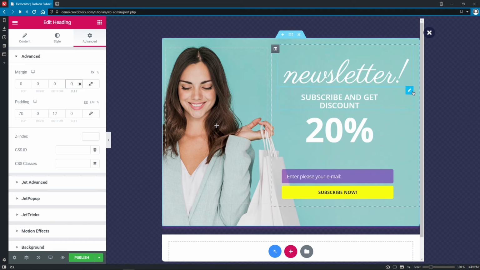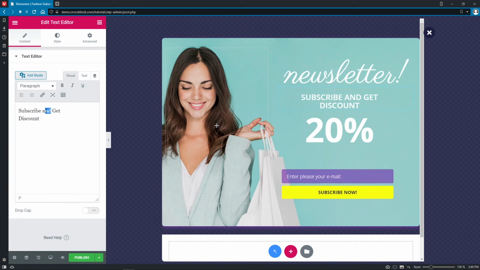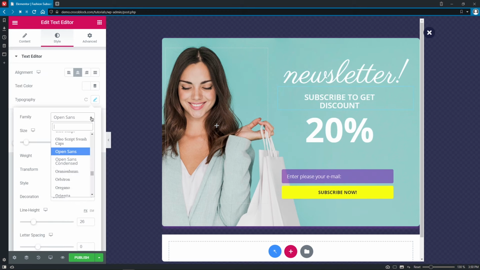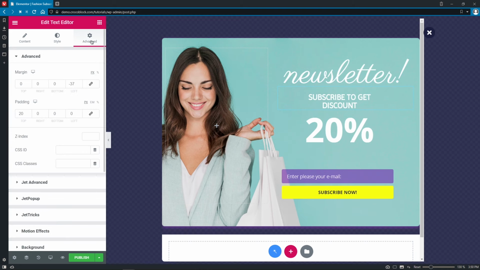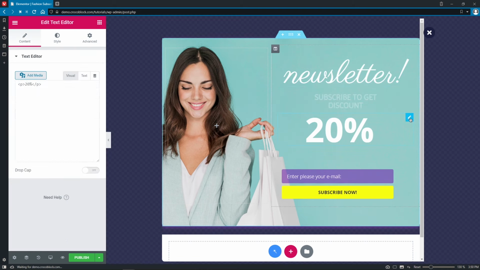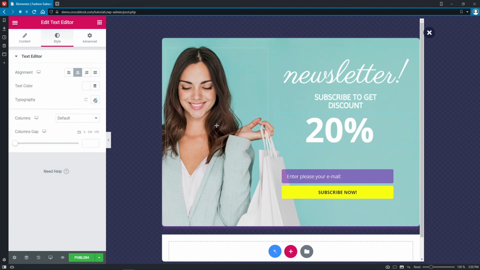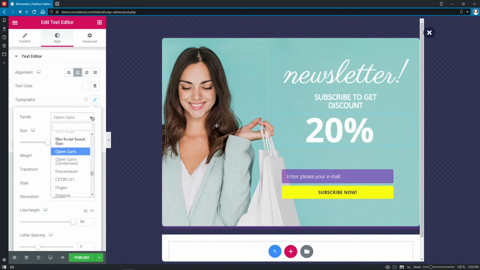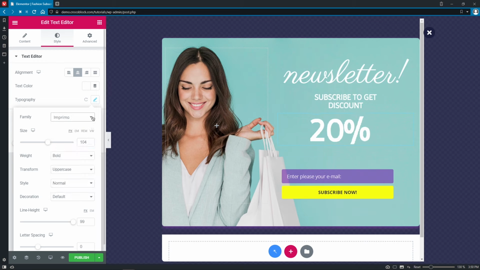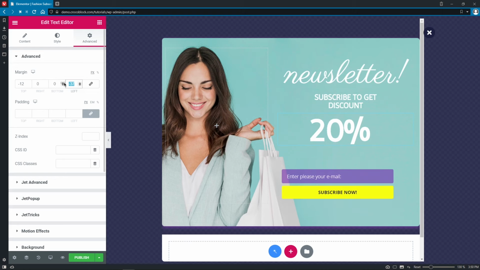Right now, let's make it subscribe to get discount and change the typography settings here as well. So let's make it this one, update the margin, and I'll leave the percentage right here the same, but I'd like to change the style a little bit as well. So let's make the font the same as the previous one, update the margin. Okay, looking good.